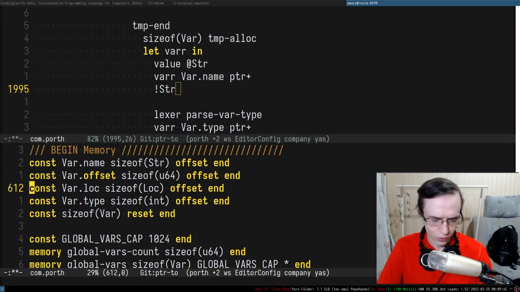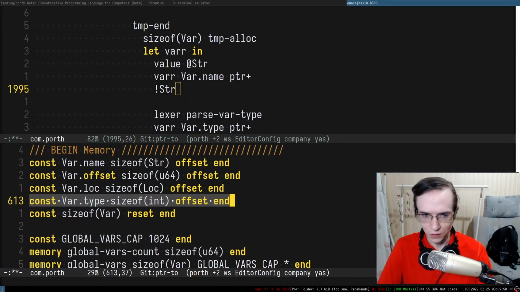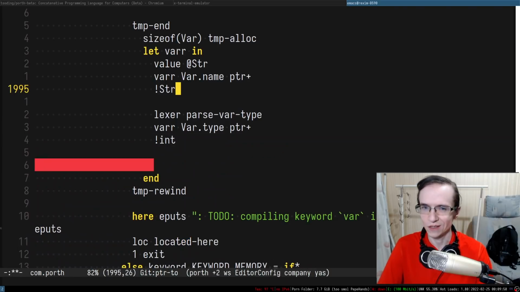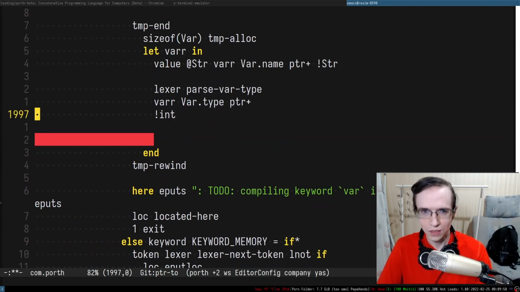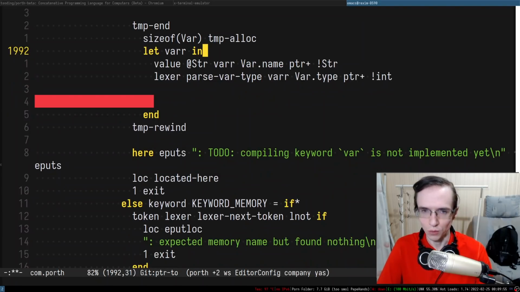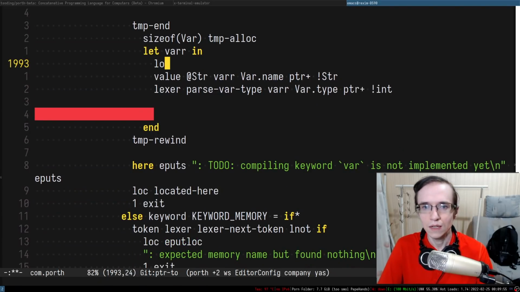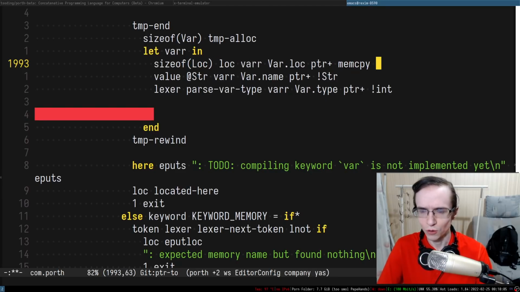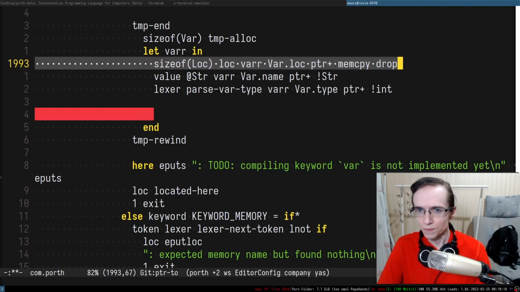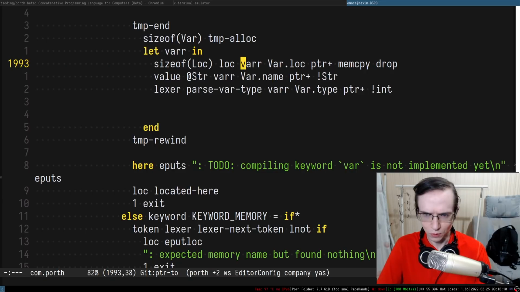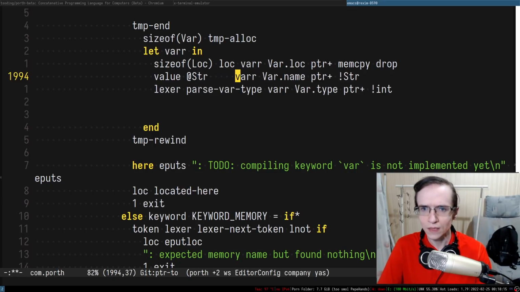We defined the name, we defined the type. We also need to define the location, I presume. I presume the location is super important, so let's quickly do that. Location, right, and var loc pointer plus. Maybe we're gonna even do something like size of location, and then just memcopy this entire thing. Right. Hopefully that's how we're gonna do that.